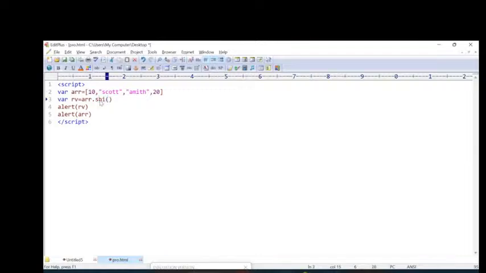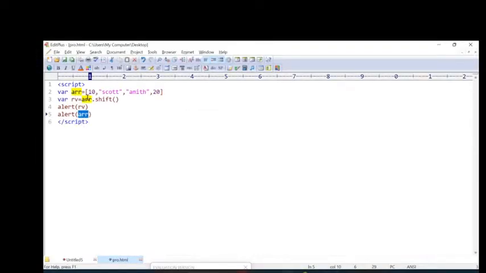Now shift. What is shift here? Deletes the first element and returns that value, and the remaining elements, Scott, Amit, 20, are stored in this variable arr. Now 10, and after that Scott, Amit, 20.